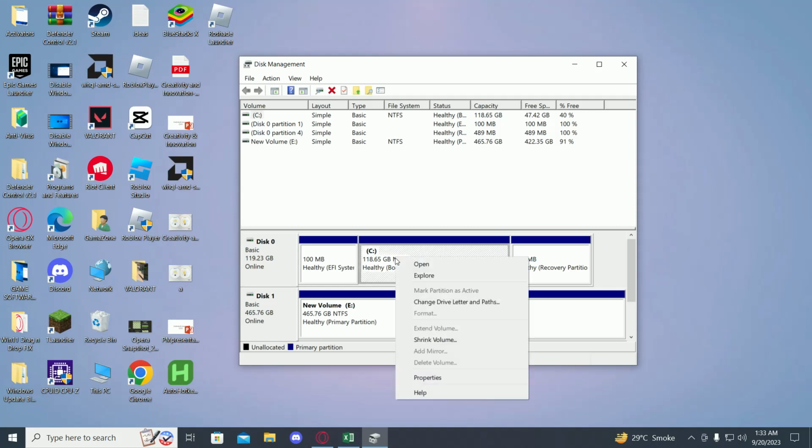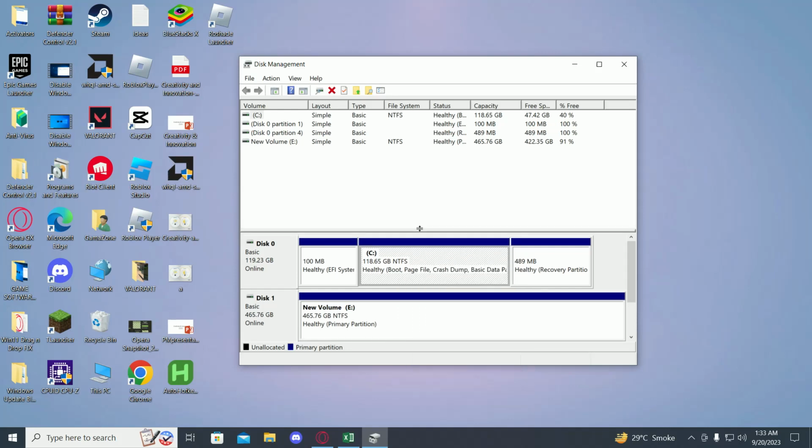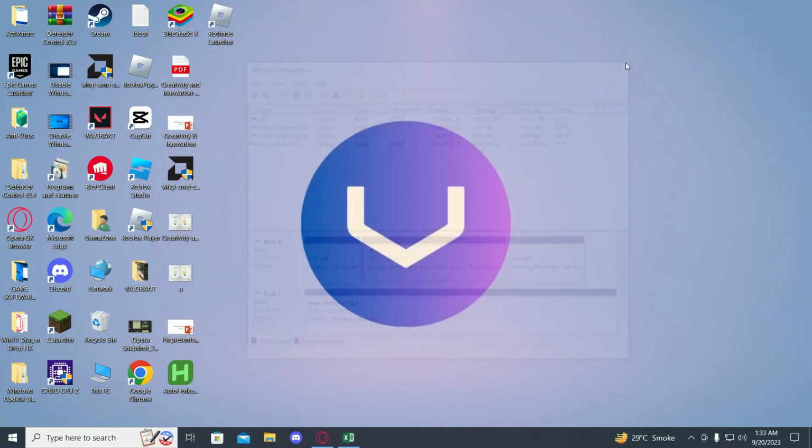Then you have to right click it, and I think there will be an option called extend volume or something, and it will open up a wizard installation menu. You just have to do that, and once you have done that, your SSD should be showing up in your file explorer and in your windows.